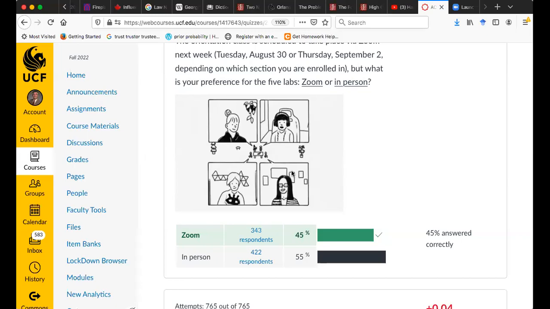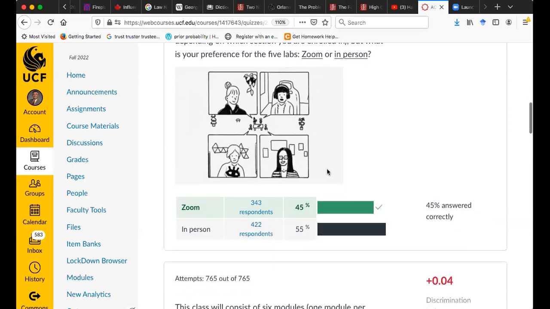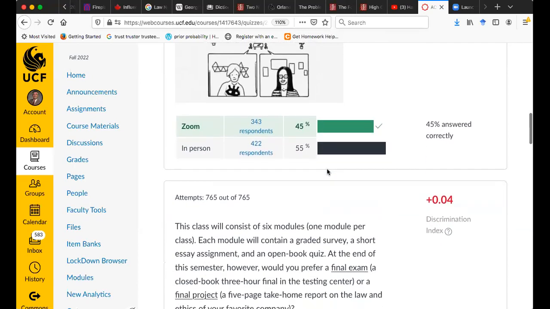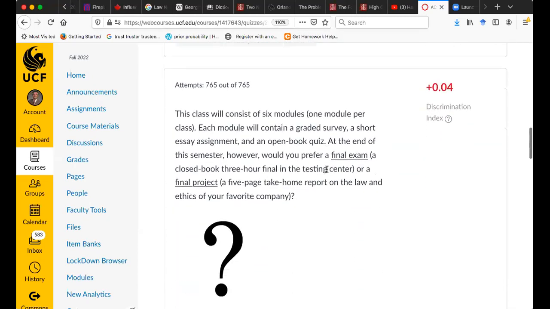So hopefully, since the class is almost evenly divided, I'll be able to satisfy most students' preferences there. But I'll talk more about the course when we look at the syllabus. So just so you can see what the class thinks about Zoom versus in person.